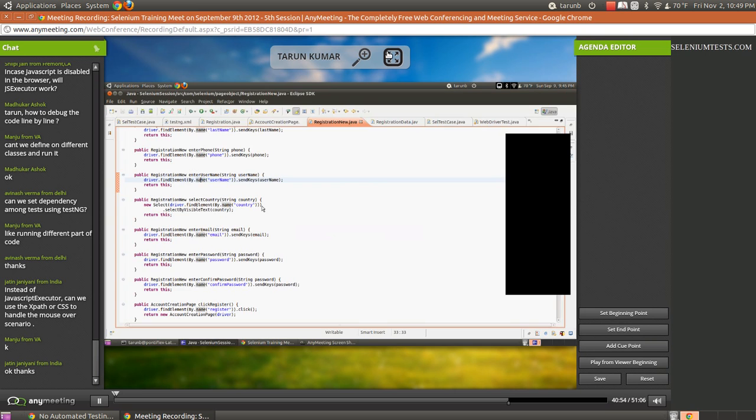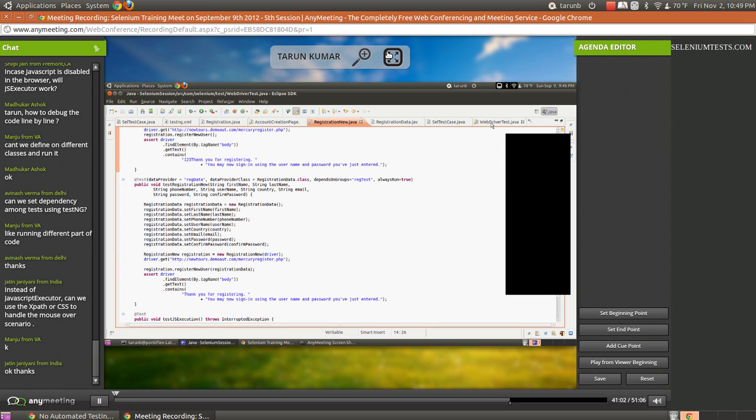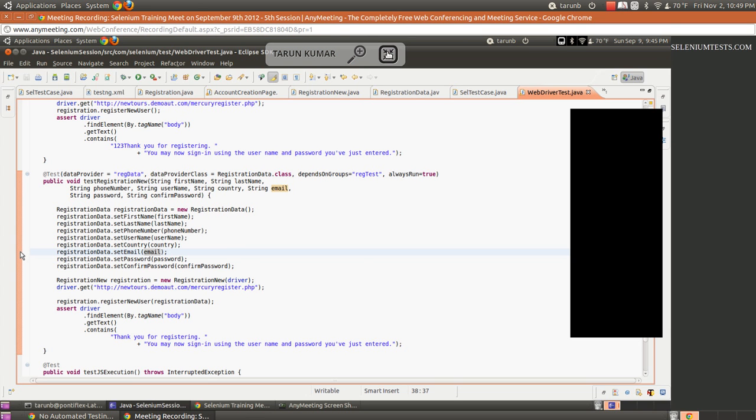Okay. So Madhukar, coming back to your question about the debugging, I'll try to show it to you, but my Eclipse hangs, but I'll show you how you can do it. So I'll come back to the test here. Consider you want to check whether the email address which is being set is right or not. So what you do is you just double click here towards the left hand side. So you will see one blue symbol coming up.